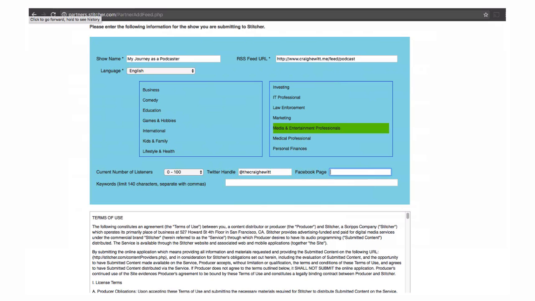And then you'll pick the categories here. The categories in Stitcher are a little bit different than iTunes, and you just have one of them. But you can be kind of strategic with where you're picking your category, similarly to how you would with iTunes. Then down at the bottom here, we have the number of listeners for the show. Since it's a new show, you would just pick 0 to 100 probably.